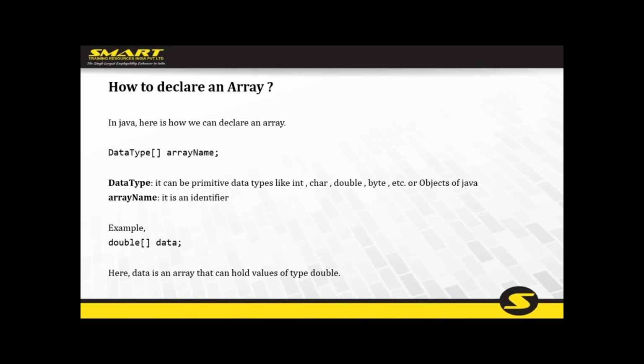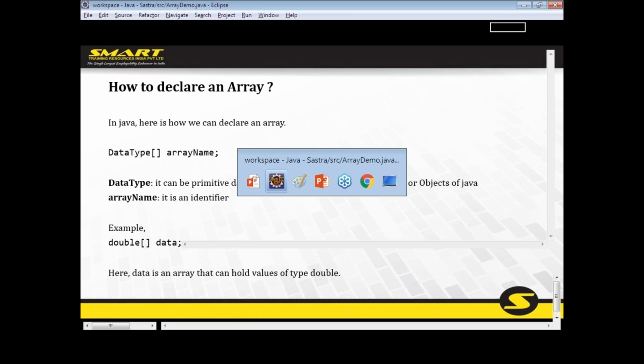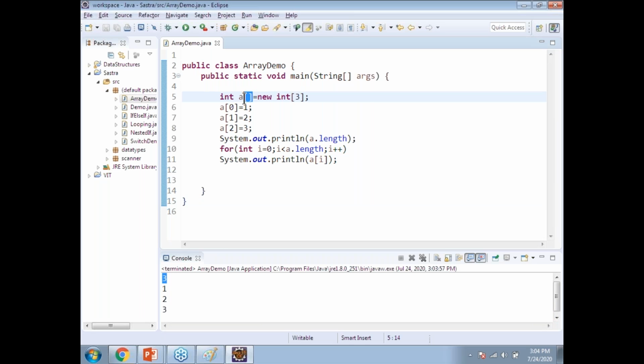So one more thing is there. See here, I have used this. You can use this bracket here also. This is also correct. Either after int, or after the data type, or after the array name. Okay, clear. Both are correct.